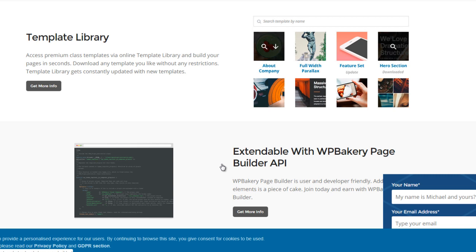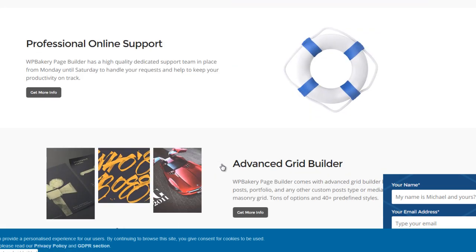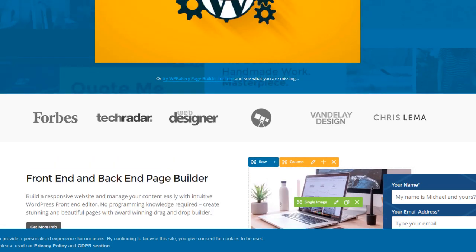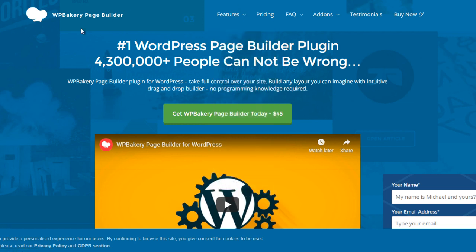So as you can see, the main difference between these and Gutenberg is Gutenberg does not give you templates. You are building everything from scratch. Same goes for the Classic Editor. So these take your design level to a whole new level. So this is WP Bakery. You can see the features here. There's a lot of things you can do.